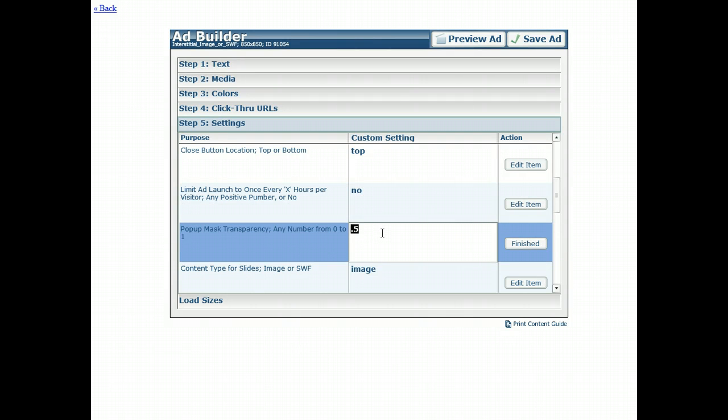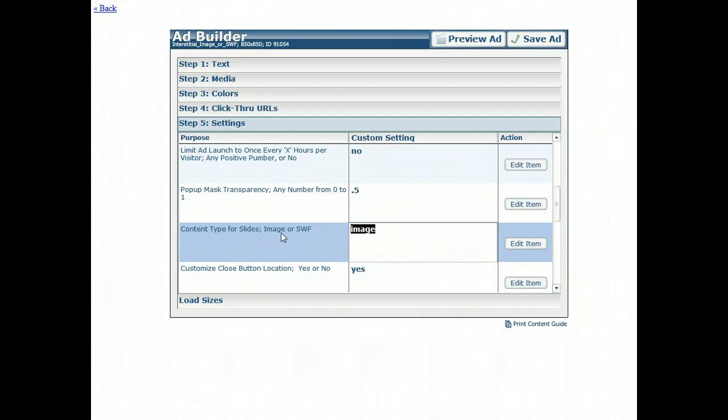Pop-up max transparency, again, this is the opacity. Right now we have it at 50%, so it's a dead black background that's 50% opaque. You could adjust that here. Would you like to use an image or SWF for the content? You select that here.